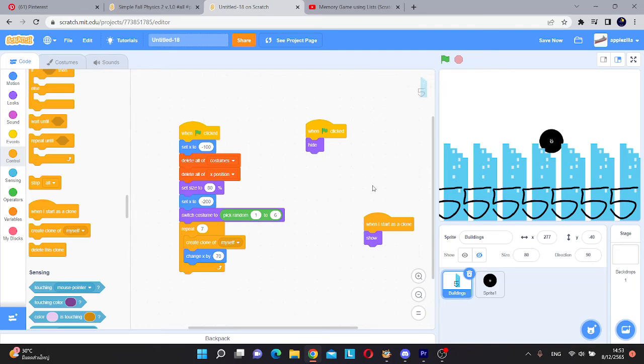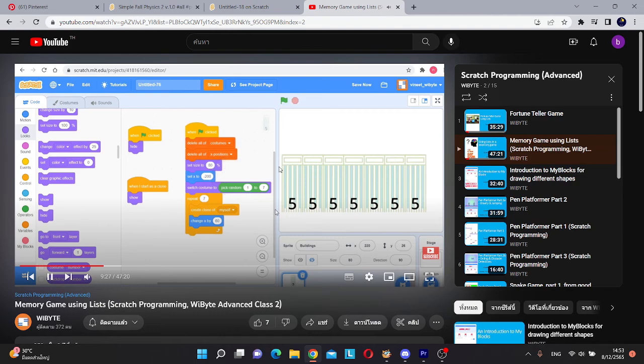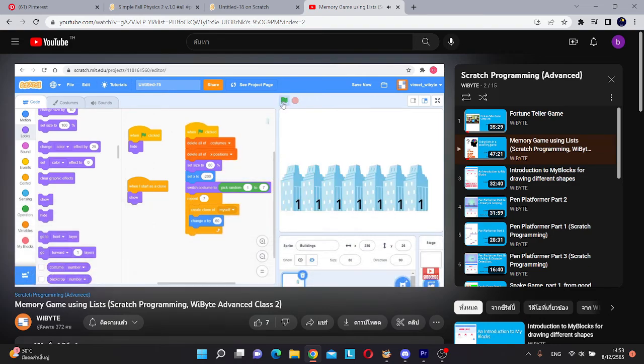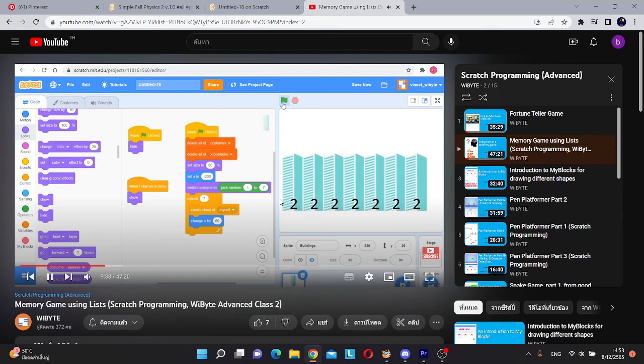Yeah, it duplicates like that, building number 5 7 times. And why did I get building number 5? Maybe because the random number here was 5. If I did this again, this time we got 7. Now I got 1. Now I got 2.